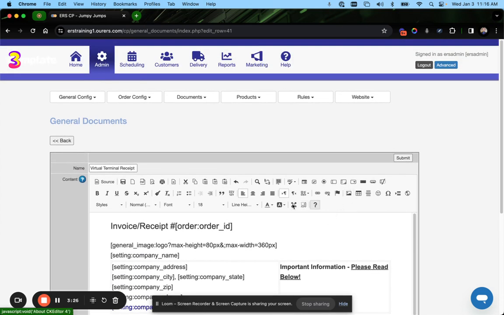You can add in pictures or photos. Of course, you can change the font, the style, all of that stuff. Let me go ahead and go back.